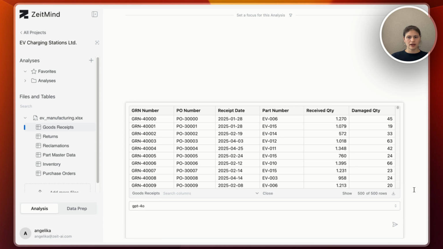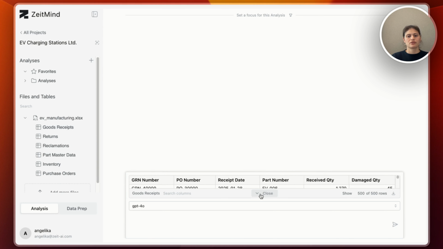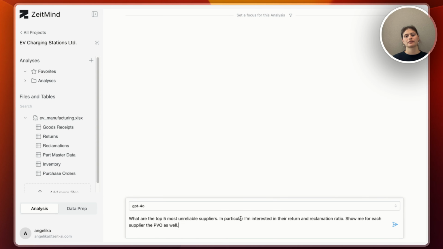At a high level, let's try to find out those suppliers which are the most unreliable ones, and let's try to see whether for especially those parts which have particularly high returns or reclamations, we can find another supplier who's also supplying those ones and is maybe a more reliable one. Alright, so to start our analysis, we will first need to identify which ones are the most unreliable suppliers. And for this, let's ask the following question.